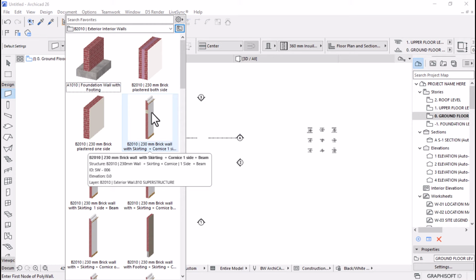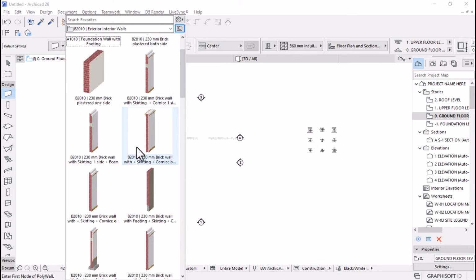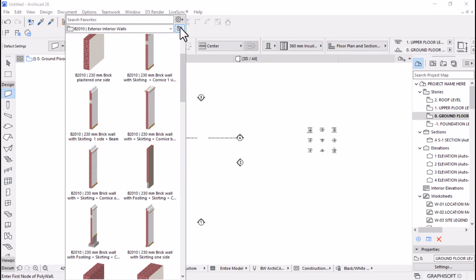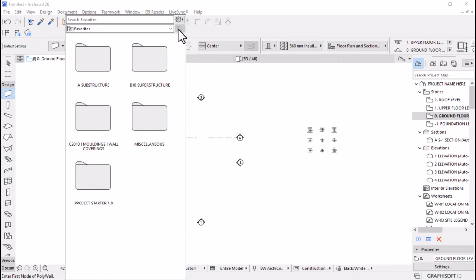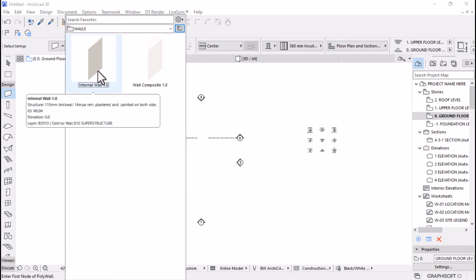It will load the favorites. So I have different types of favorites here for the walls. What I'll do, there's a folder that I'm looking for. Let me click on this tab. There's a folder called project starter in this template. This is almost everything that you need to assemble a building from scratch to finish.